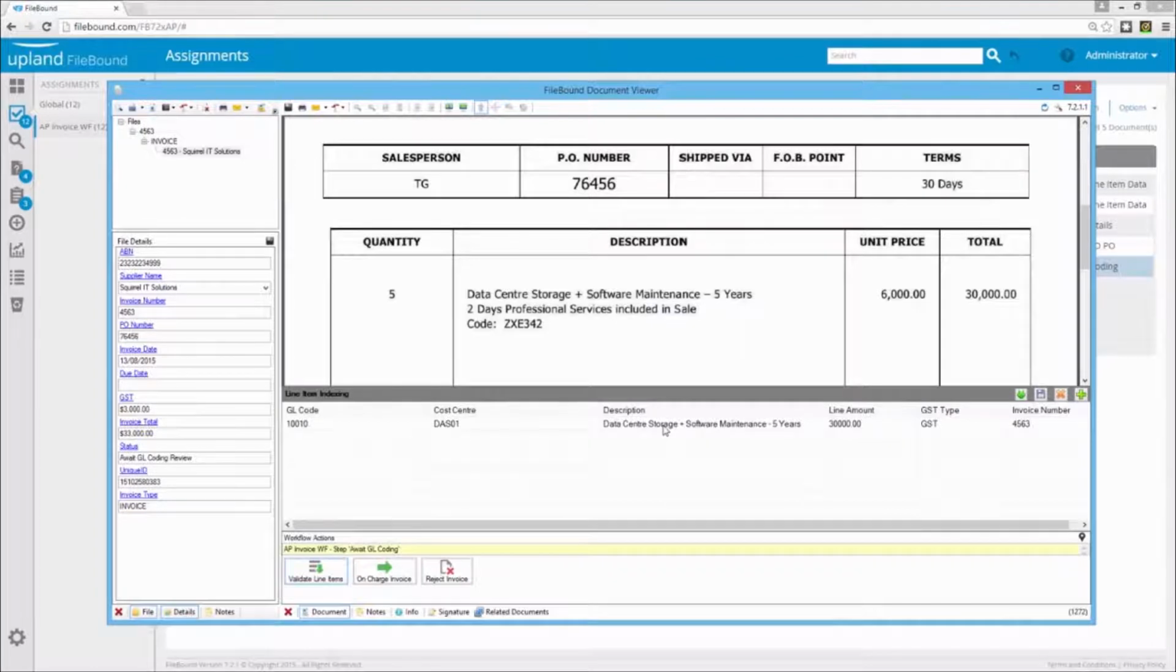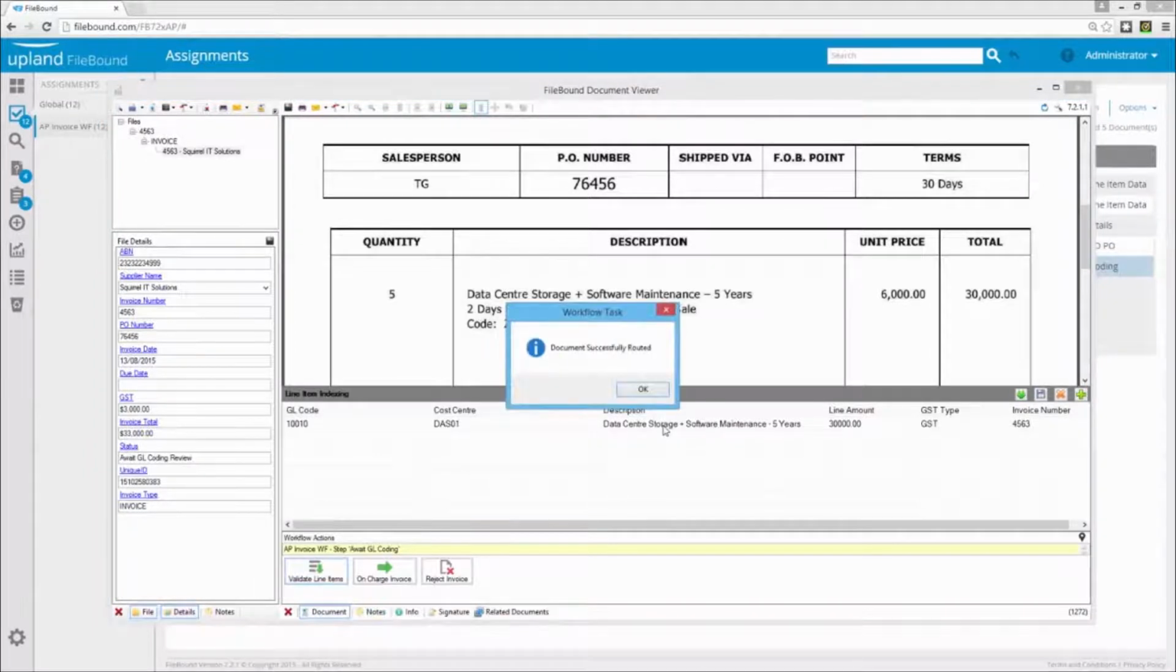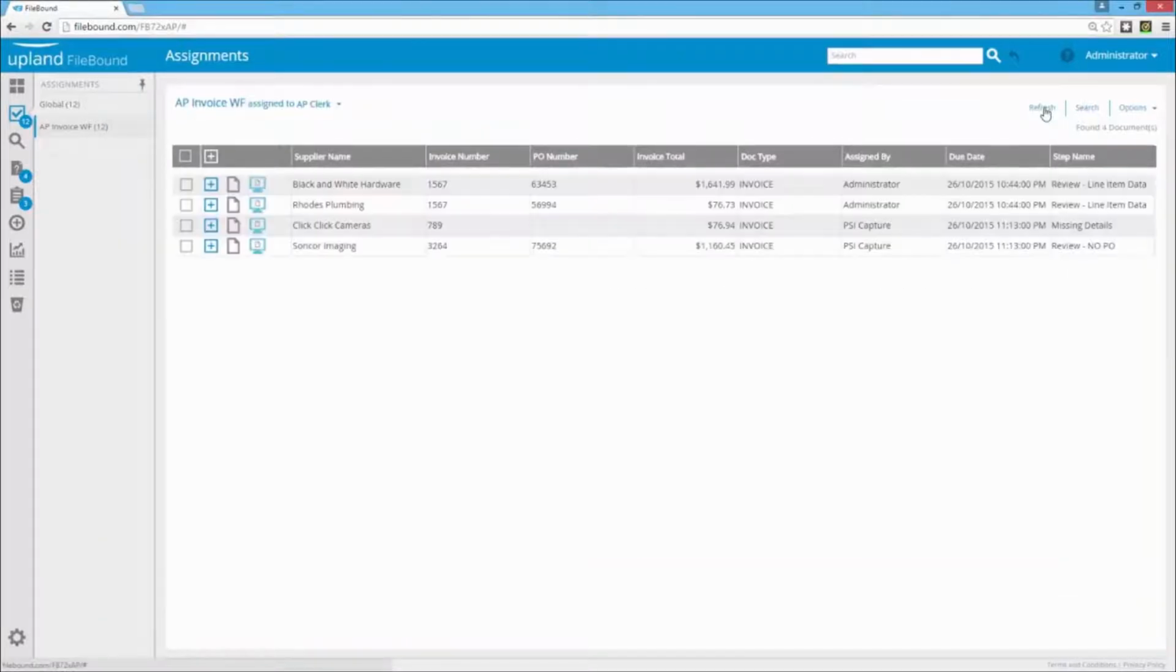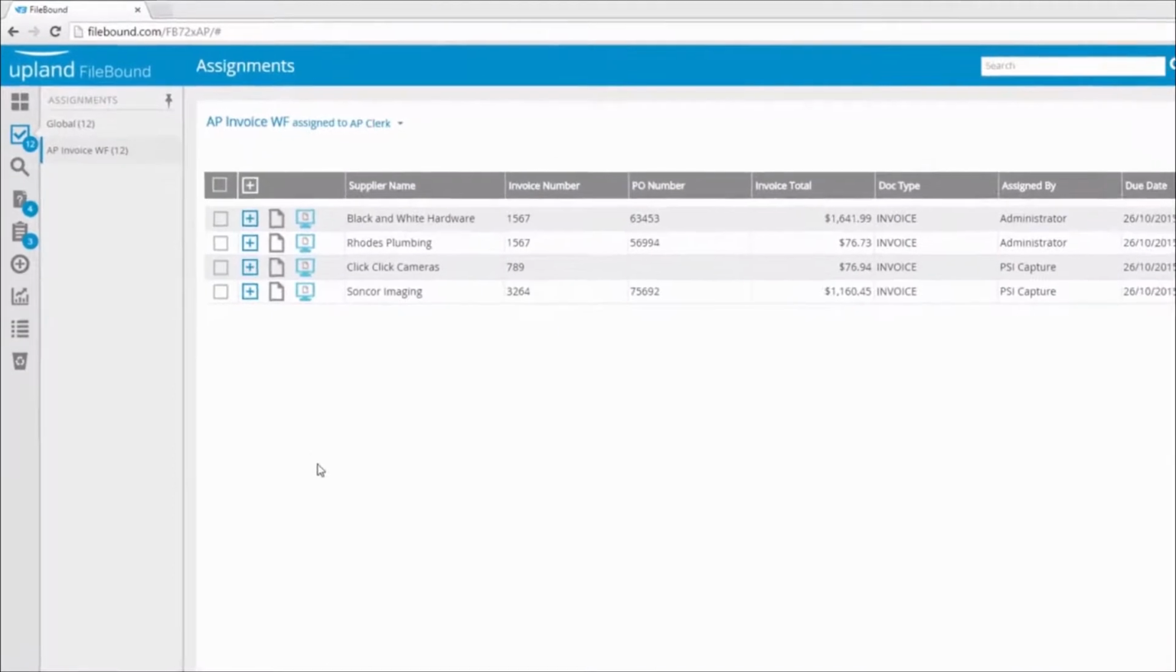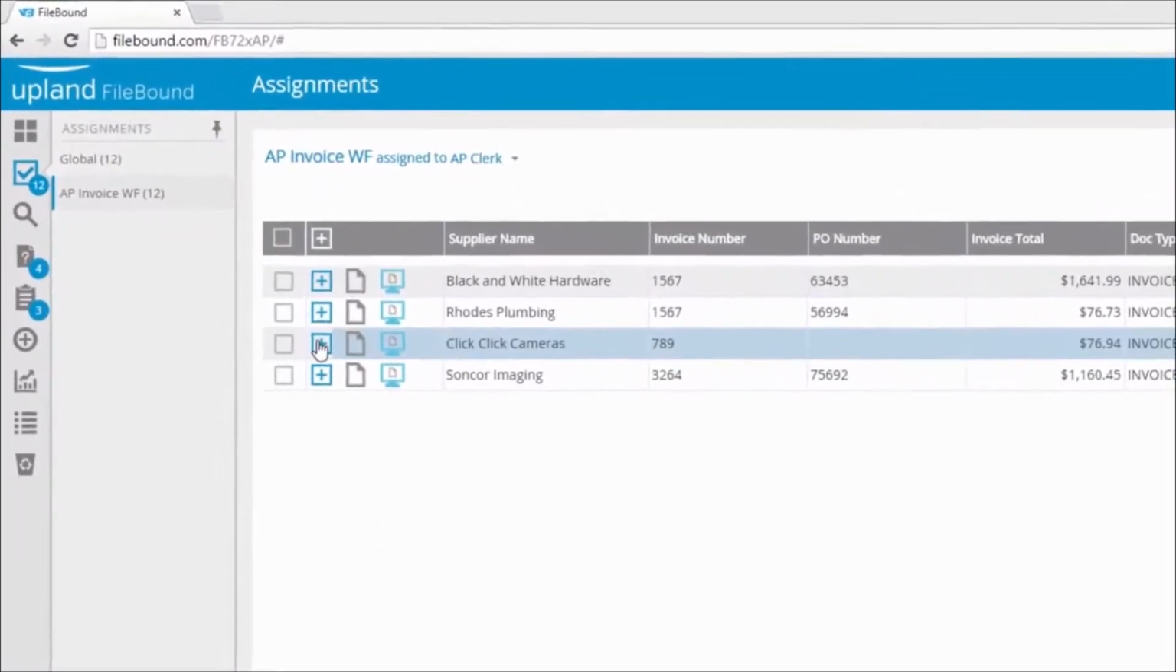It's here in the workflow where the configured business rules are applied. This process validates all data across the invoice, making sure it's complete and, more importantly, that it reconciles. Returning back to the assignments queue for the AP Clerk, we can clearly see that Squirrel IT is now being removed from the list.